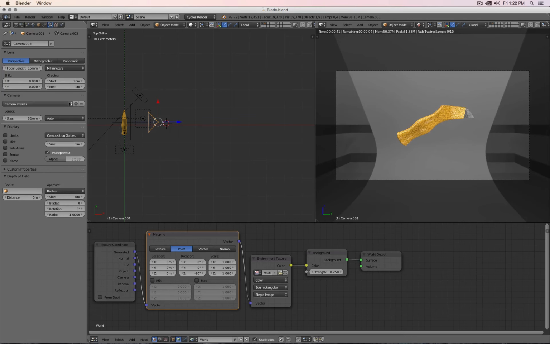And this one maybe a meter. Okay, so again, the clipping basically means where the camera starts seeing objects and where it stops seeing objects. That's basically it.